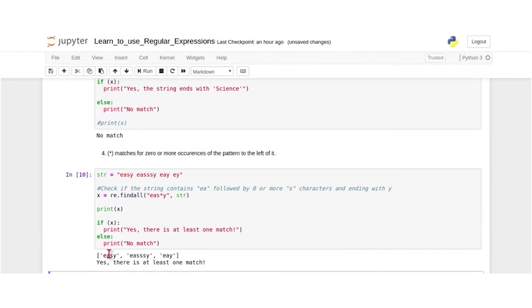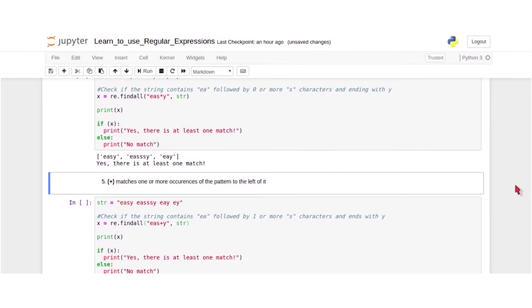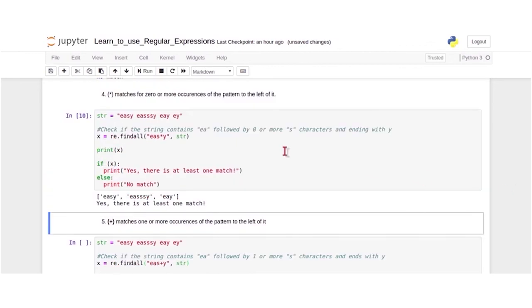Okay, so we have these three strings. Interestingly, we don't have EY in the output. Why do you think that is? Because EY does not contain the pattern that we're looking for. There's no EA here. The fifth meta character is plus, which matches 1 or more occurrences of the pattern to the left of plus. Just want to highlight here that asterisk was 0 or more occurrences, plus matches 1 or more. It's very important to understand this.